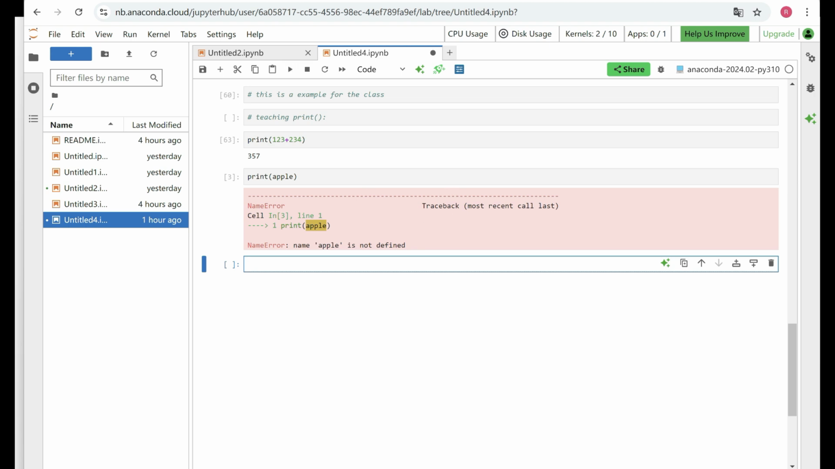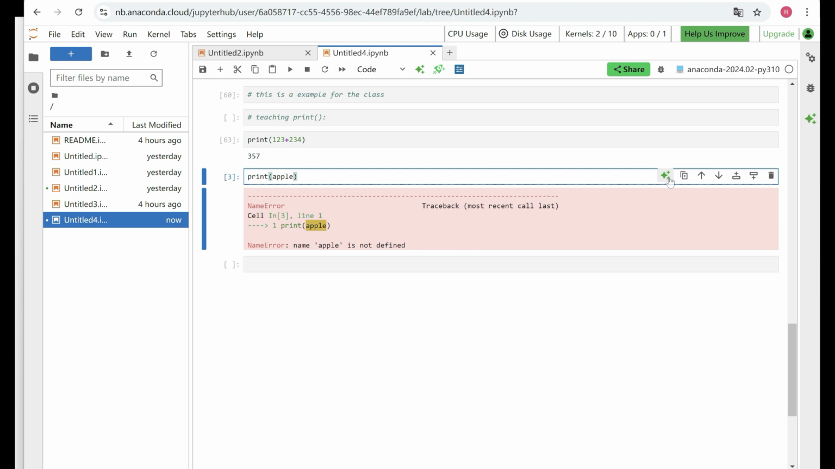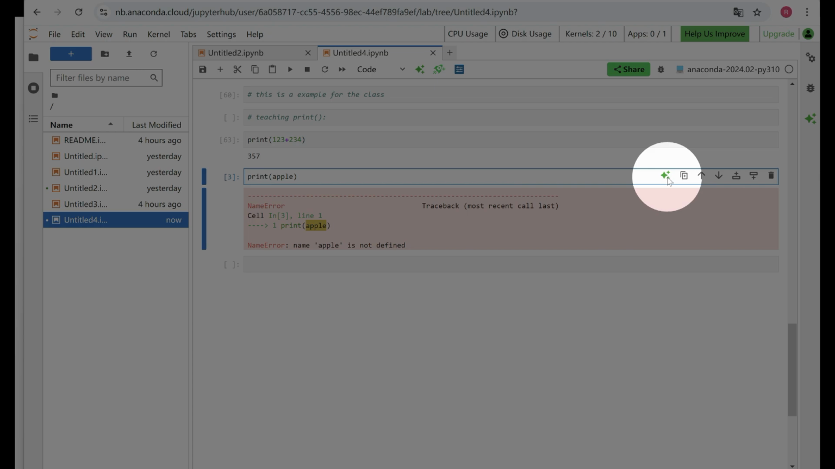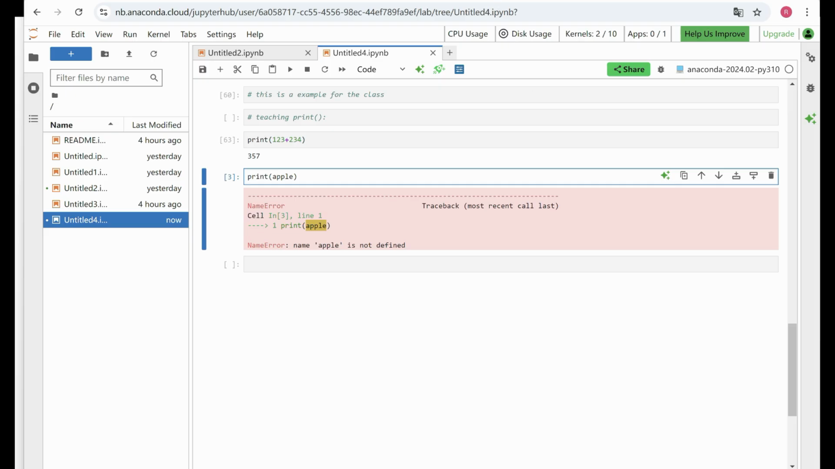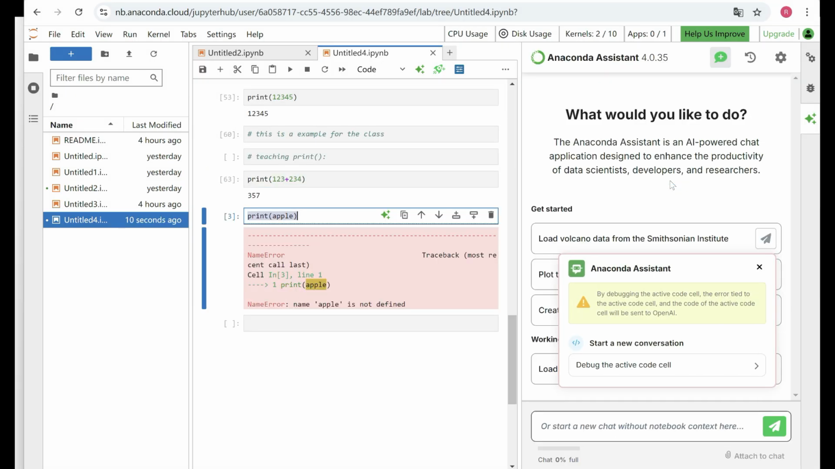See, error. And now you can seek help from the AI assistant by just simply pressing this green star button, to see what will happen. Here is a new window, and here, debug the active code cell. Press this, it will help you to debug.